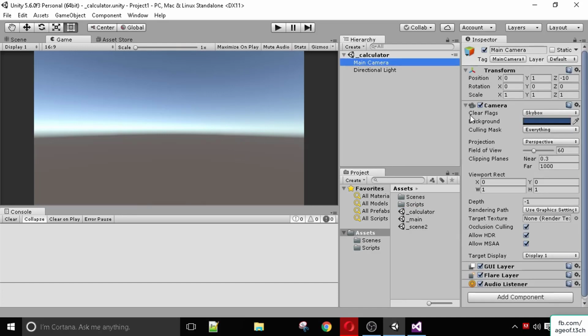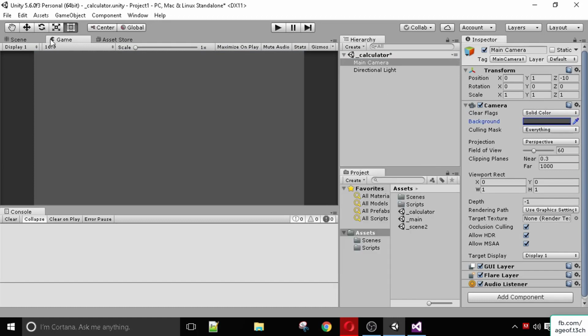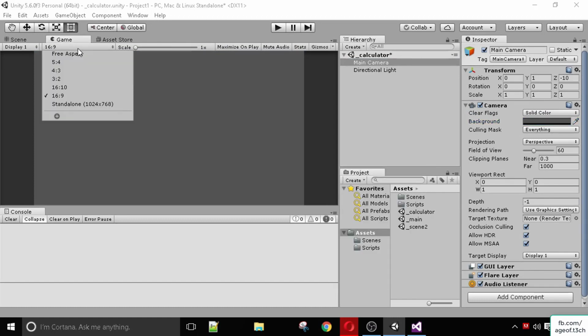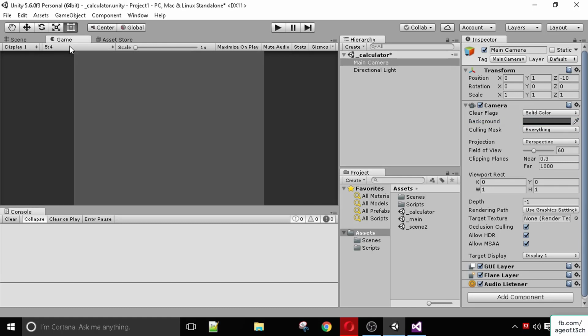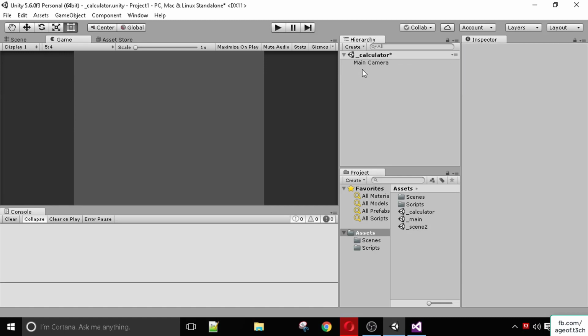I'm just going to select the main camera and set the clear flags to be a solid color, and then I'm just going to set something like this, gray. I'm also going to, under game, here I have my aspect ratio. I'm going to choose a different aspect ratio. Let's see, maybe 5 and 4 is a good one. We don't need our directional light, we can delete that from our scene.